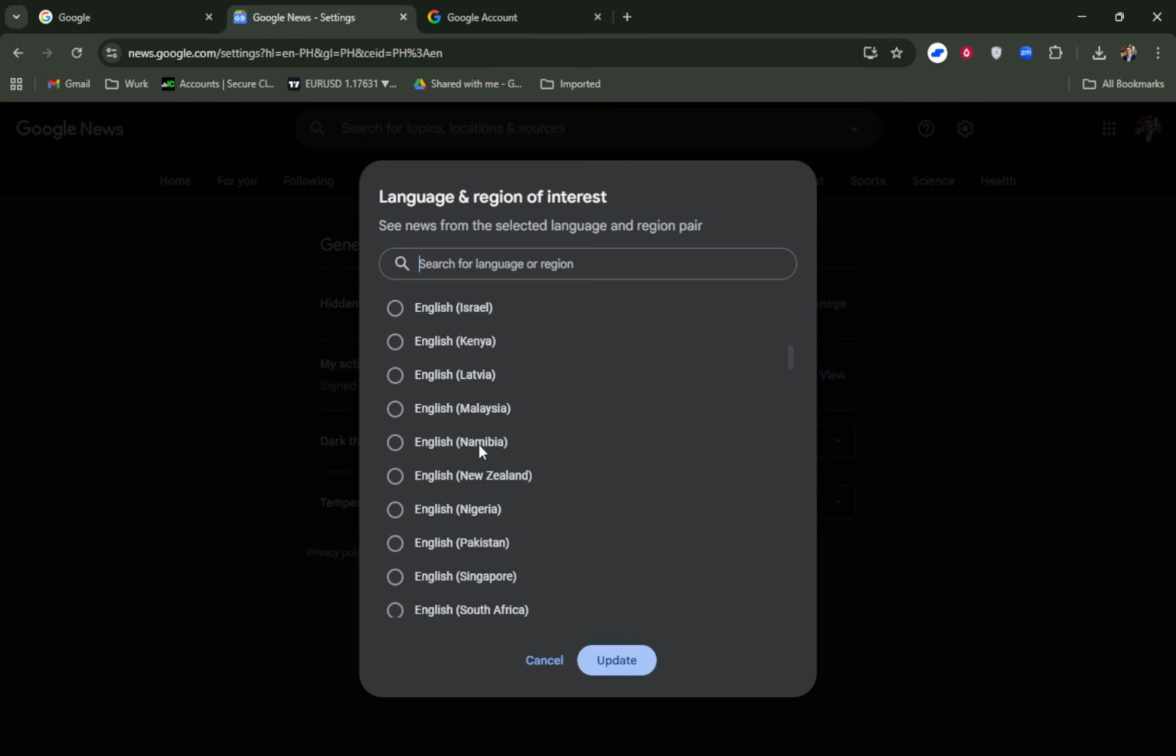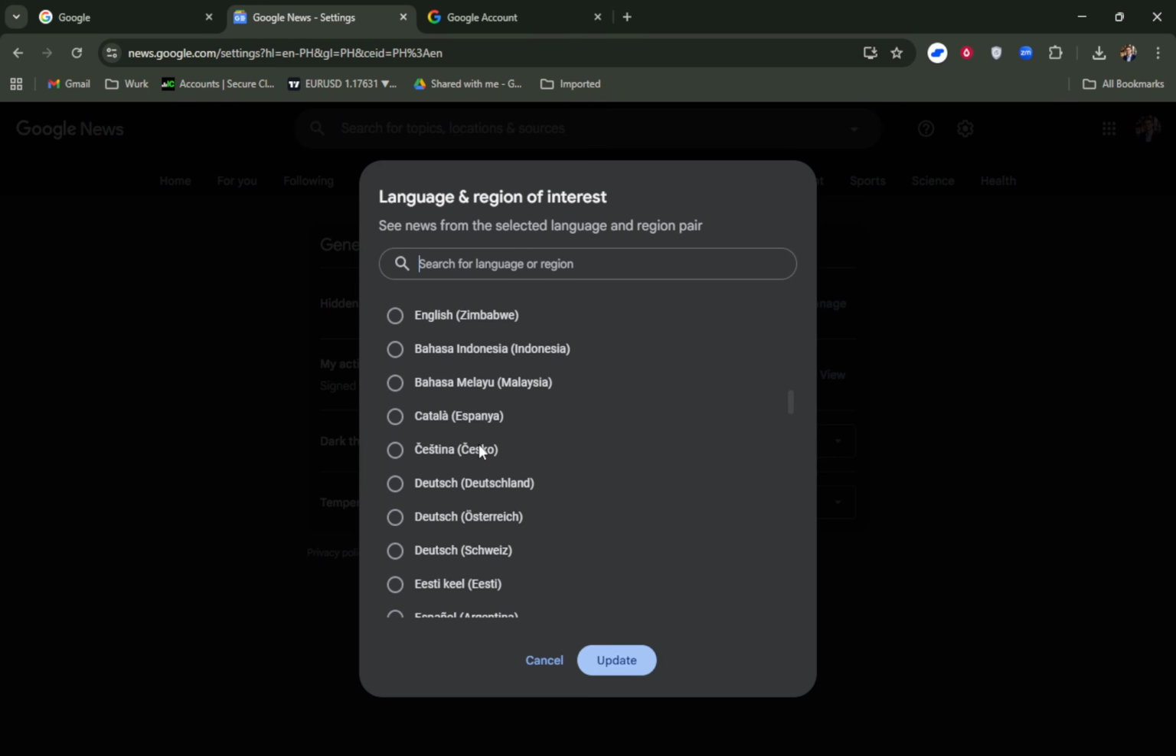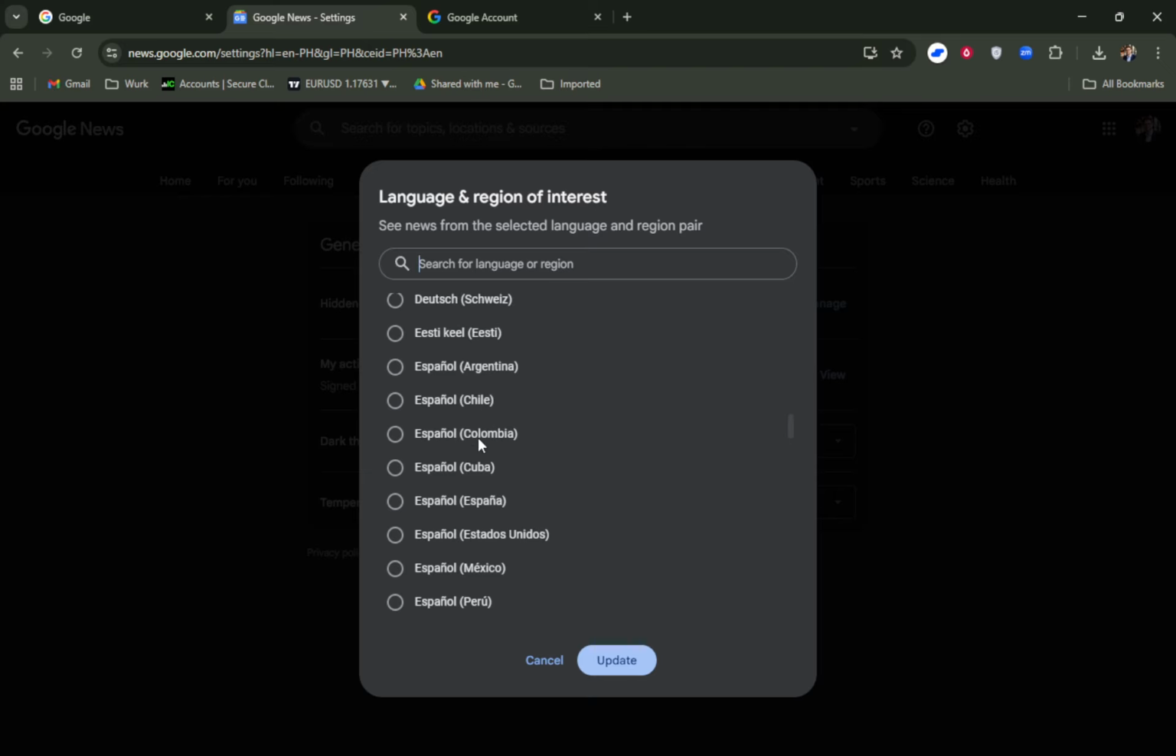If you also see a region option, choose the place that best matches where you want your news from, because region can influence which outlets and languages appear.